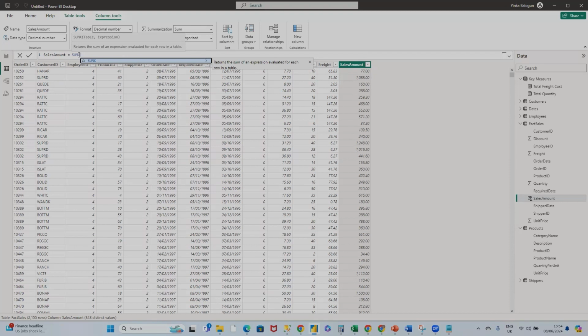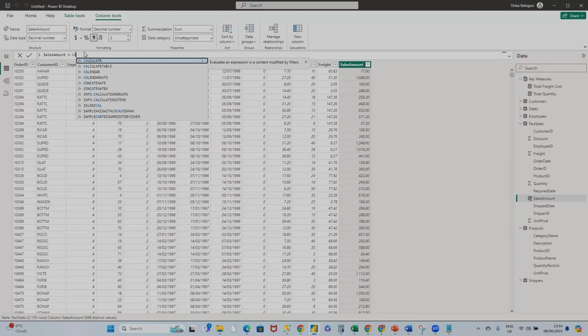And that is why you need to now apply the first thing, which is this function, calculate. And calculate, it says, evaluate an expression in the context modified by filters. You can see that it is now modifying the total, our SUMX, by filters. And the filters are now going to be on a row by row basis. You will filter for each row rather than the whole of the data.